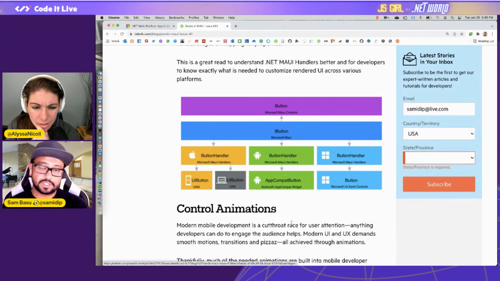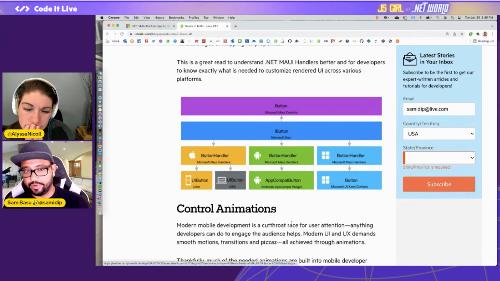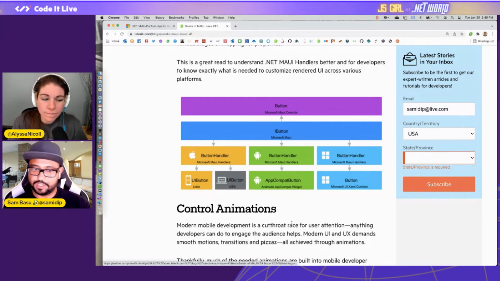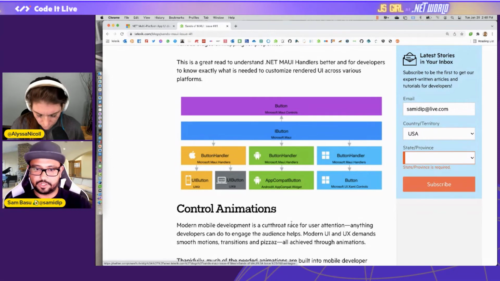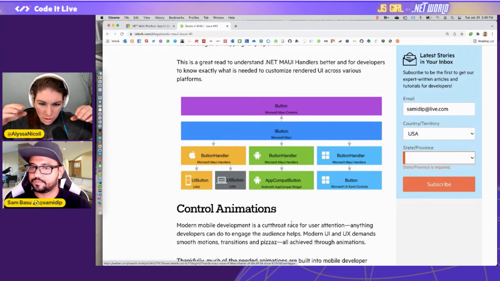There's an interface called a handler that recognizes that you're trying to run this on iOS. Let me go talk to the mapper that knows how to render a button handler, how to render the UI button versus the app compat button or the Windows button or the Mac button, and it gets you that mapping so you can render that thing out natively at runtime. So this is the underlying architecture. It's essentially mapping these different technologies.